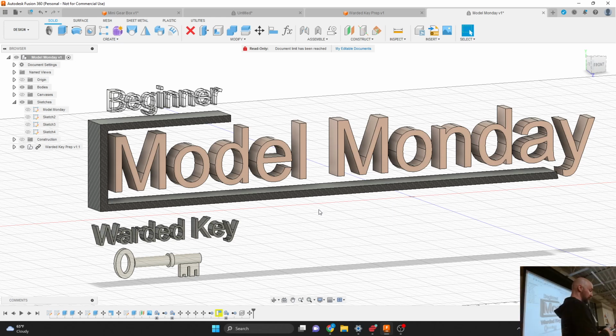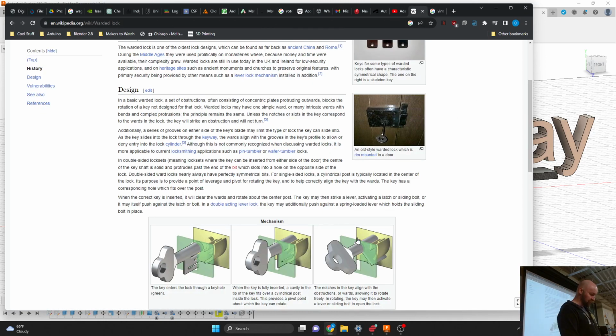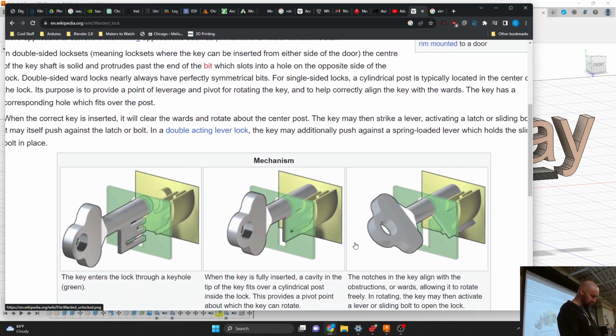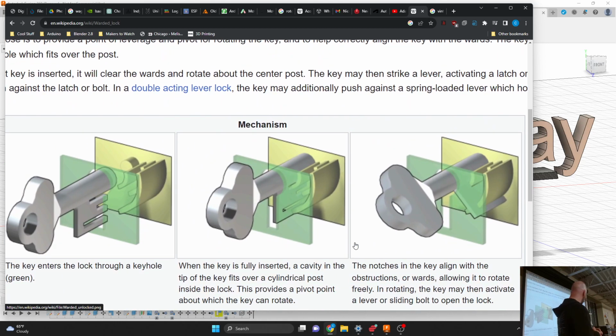Now, you may be wondering, what the heck is a worded key? It is a key with space for words. So a worded key is a key made for a worded lock. It looks basically like this illustration that I found on Wikipedia. So these little curved items here are called wards. They're the obstacles that prevent a wrong fitting key from turning.